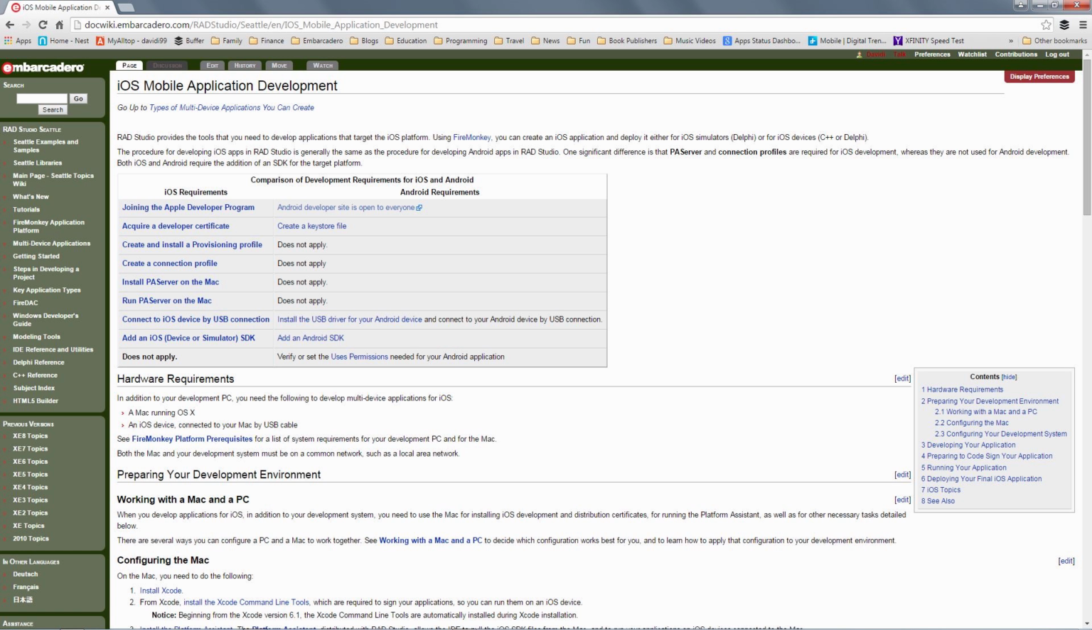Join the iOS developer program. I'm a member. Acquire developer certificate. I've got several developer certificates and provisioning profiles that are installed for my devices. So the next step in the IDE is to create a connection profile. Before I do that, I need to make sure that I have the platform assistant server on the Mac. That allows the IDE to talk from Windows through TCP/IP to the Macintosh somewhere on the network.